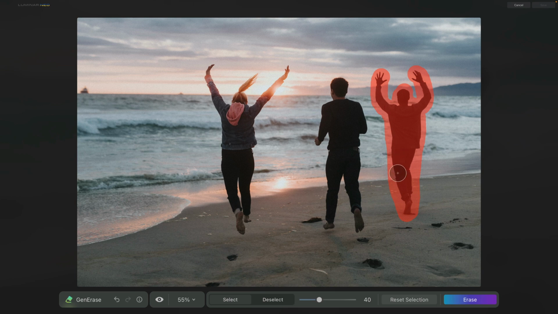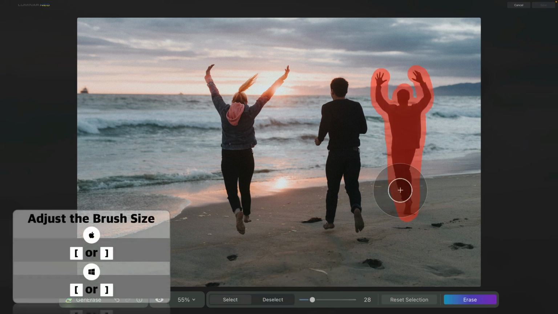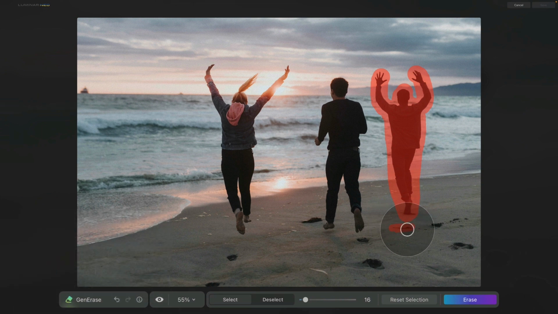And then we can adjust the size of our brush, which we can do with our slider down here, or we can use the bracket keys, just like with any brush in Luminar NEO. After this, we're gonna brush over these footprints.